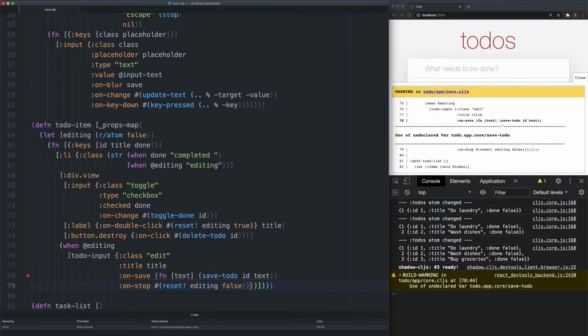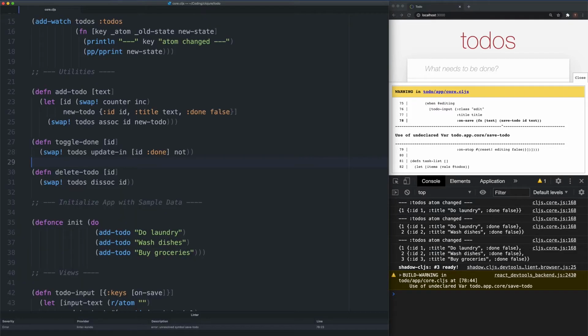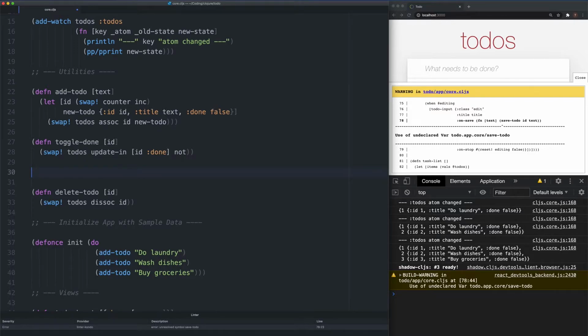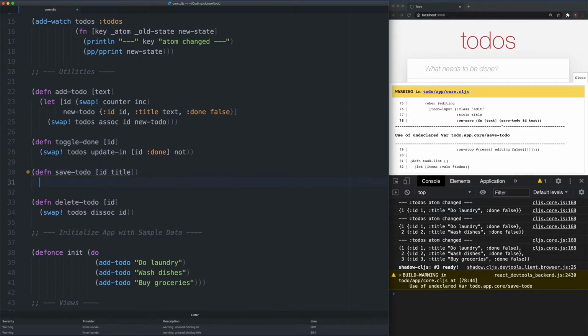We need to define the saveToDo utility for saving to-do items that have been edited by the user. Define a saveToDo function and put the ID and title of the to-do item to edit as parameters. Swap the to-do state map with a new copy whose to-do item with the passed-in ID has its title field associated with the passed-in title text.